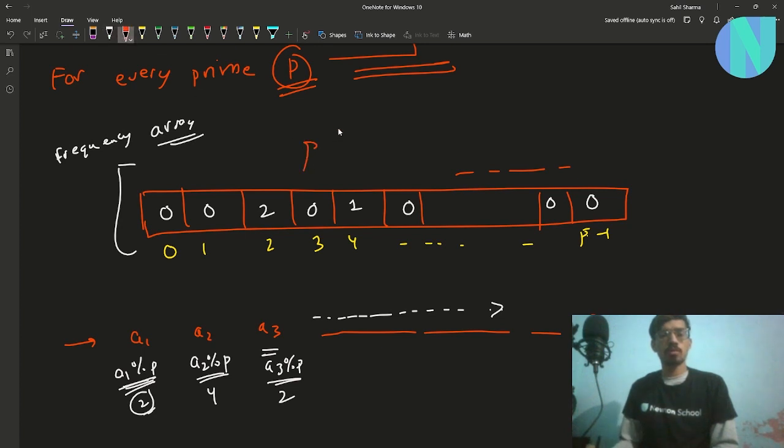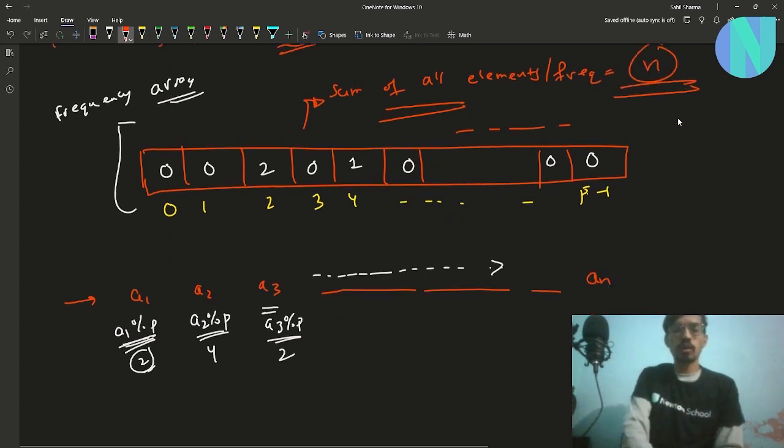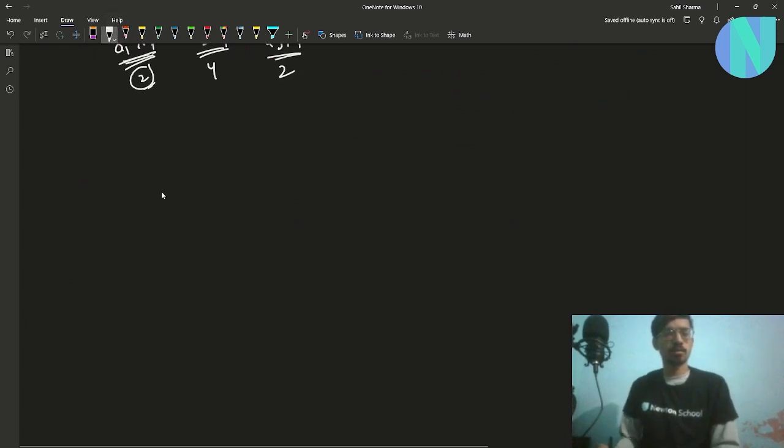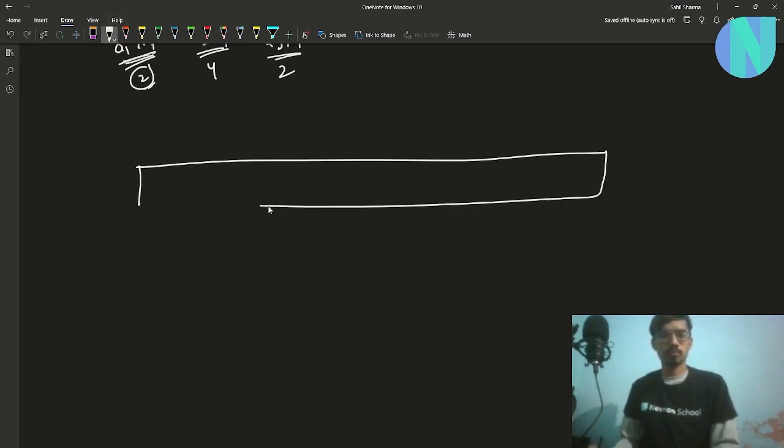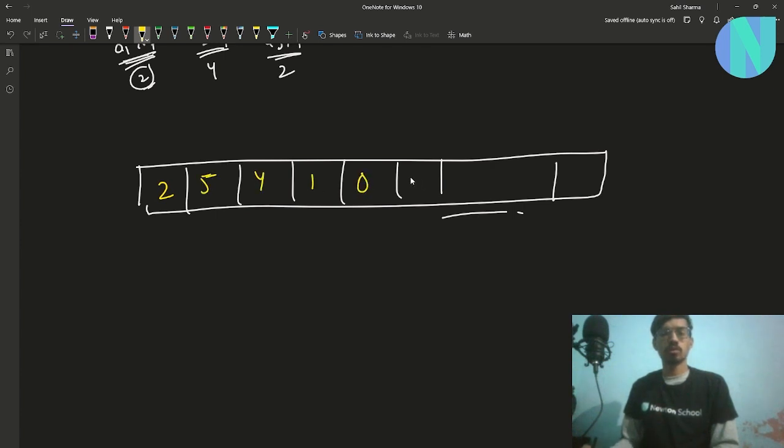Sum of all elements in this will be equal to n, right? Because we have n elements and for every element we are incrementing one time. So sum of all the frequencies should be equal to n. In the end, you will get some array, something like this. After iterating through all the elements, let's say 2, 5, 4, 1, 0, 3, so on up to, let's say, 3 again. So this is 0, 1, 2, 3, so on up to p minus 1.